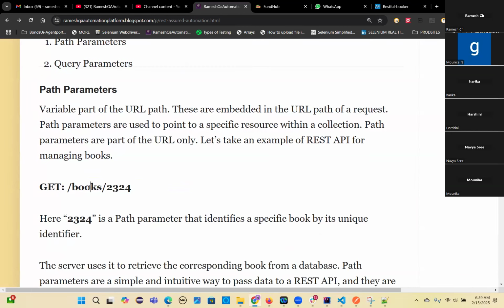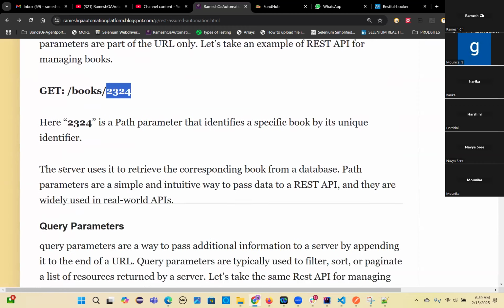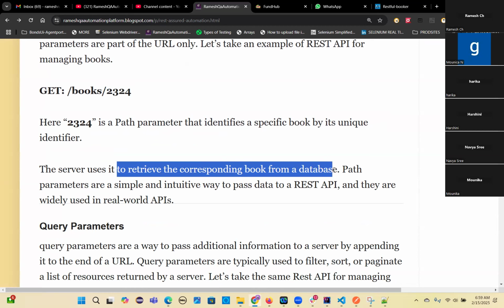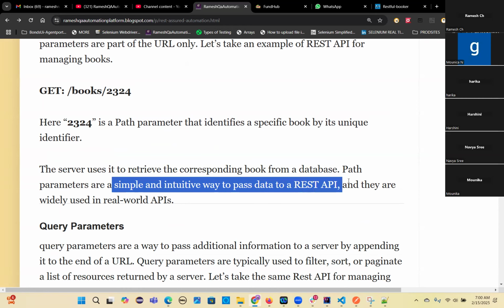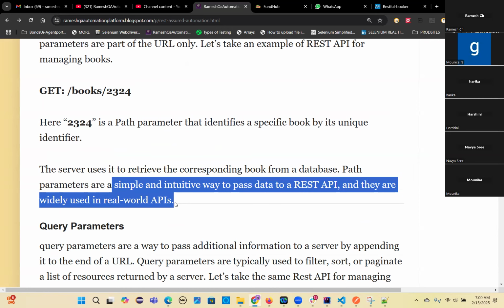Okay. So get all the books in these books. Okay. Get book 2324. Every book has an ID. Otherwise, how will you identify that? So that's why every book has one ID. I am giving that ID. Here 2324 is the path parameter that identifies the specific book by its unique identifier. So that's the path parameters. The server uses it to retrieve the corresponding book from a database. Path parameters are a simple and intuitive way to pass data to the REST API. They are widely used in real world APIs.